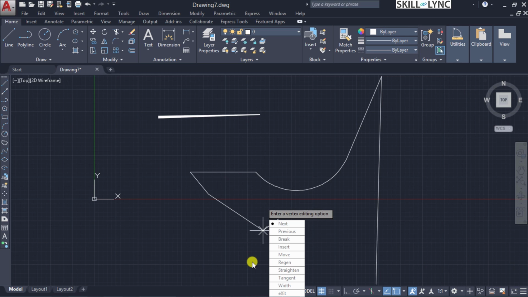So next we have the regen option. So it acts similar to our regen command. The thing is, this option is most often used when we are using the width option. That is, when you control the line width here. So based on this, you can specify or modify each width of the segment separately.